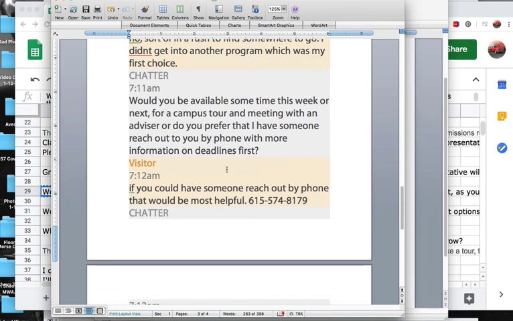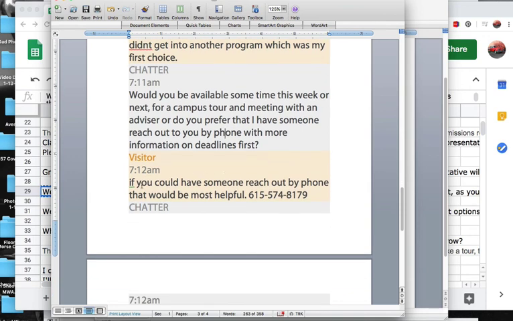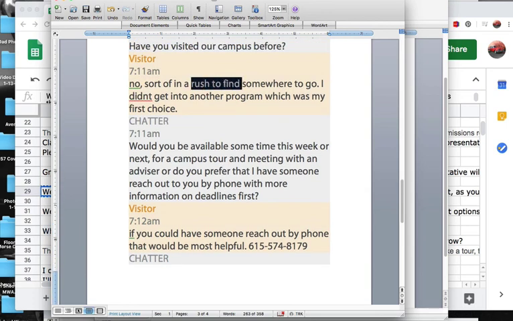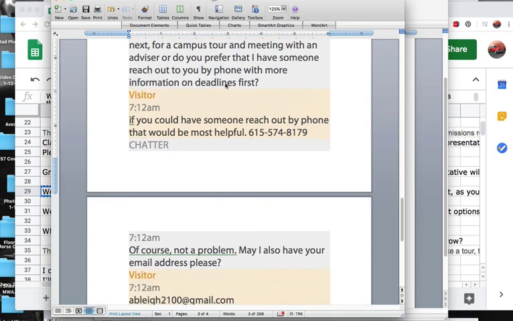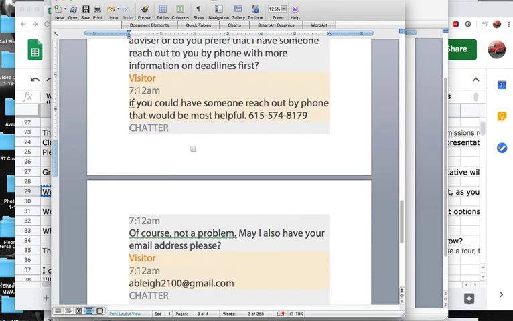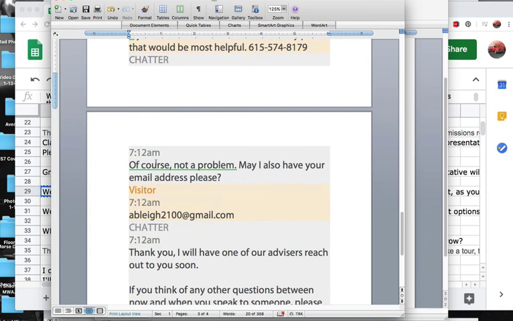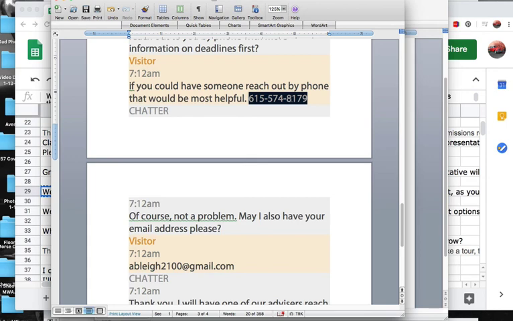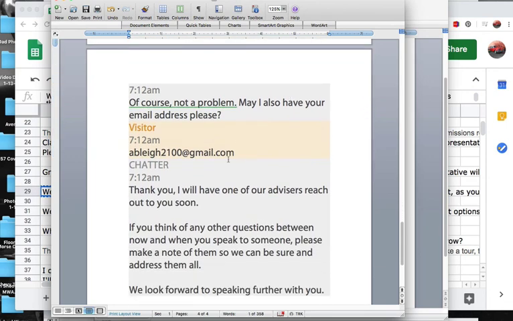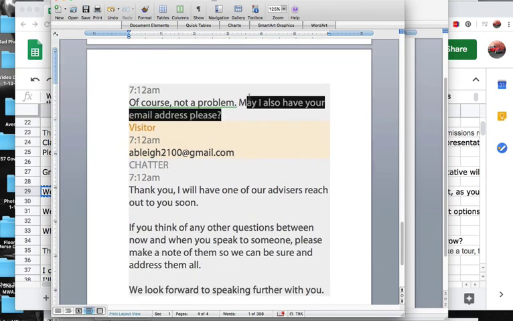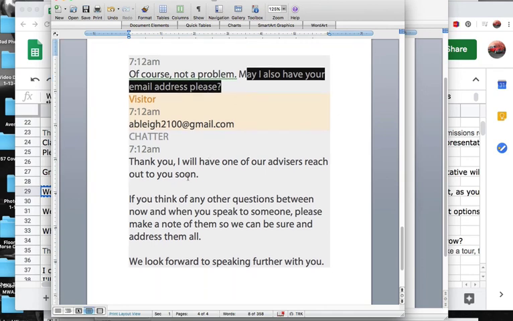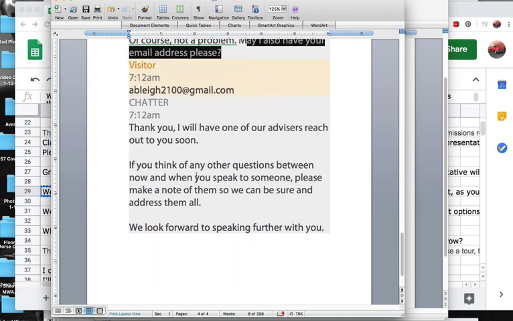And that happens right here. The person just completely ignores having a tour, even though they're in a rush. Okay? They provide the phone number. Again, just be careful with this type of practice right here. Okay? Chatter still is taking control of the conversation. The person provides the phone number. They don't provide an email address. So we ask for the email address. Okay? We'll have someone reach out to you, blah, blah, blah.